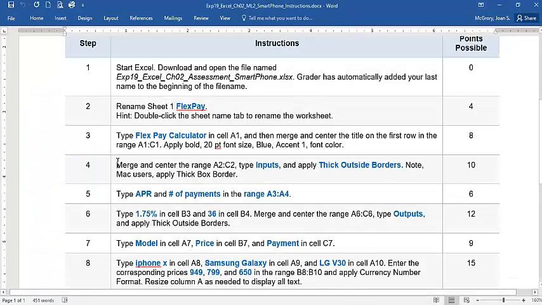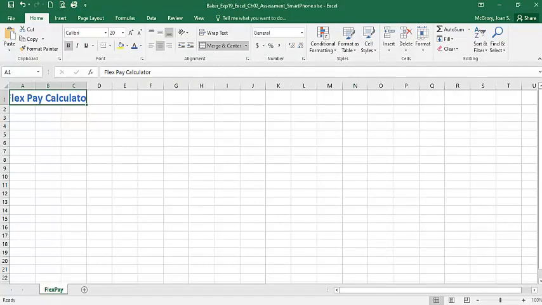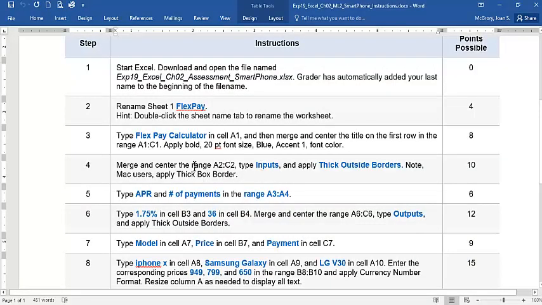So here I am, step 4. Merge and center the range A2 through C2. Now, I've got many more steps, but I might stop at this moment. You might read through. Look at that, even a note especially for Mac users. But I'm going to focus on this first part, merge and center the range A2 through C2. It asked me to merge and center. Now, as part of my instructions, it also asked me to type in that range inputs and then apply a thick outside border or borders.